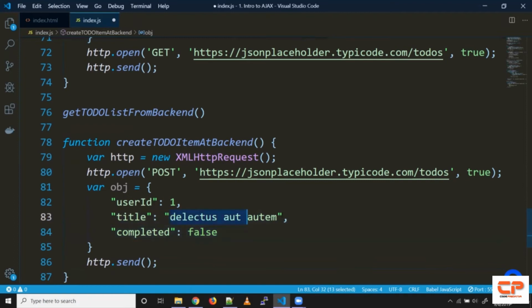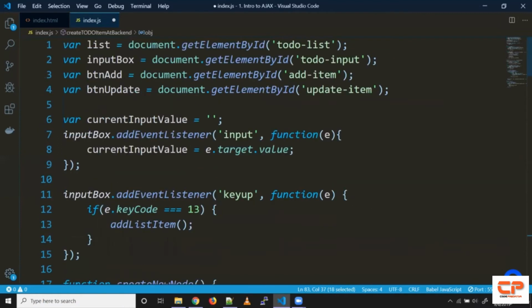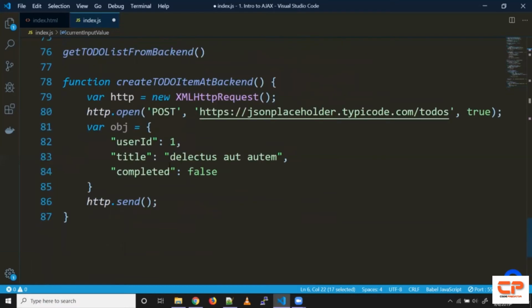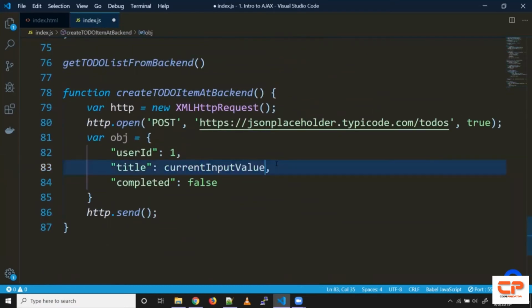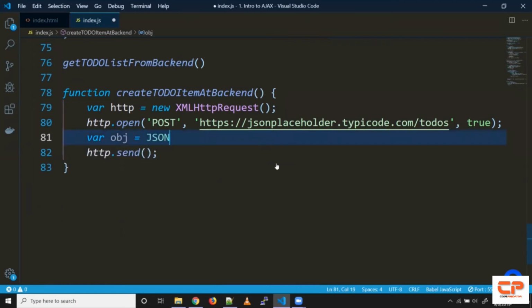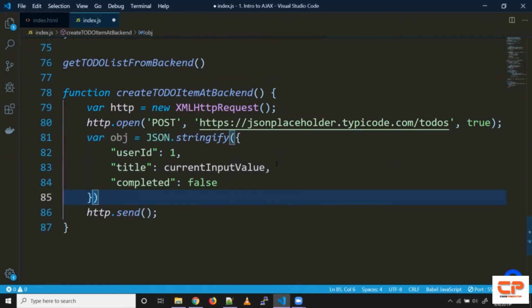So we can get this title from our input box, and that value is getting updated in this variable, current input value. So let's use it. Instead of this title, now we have that current input value. And to send this data to the backend, you cannot simply send it as JSON, especially when you're working with the XML HTTP request object. You have to send it as a string. So JSON.stringify, and you pass the object. And you can use this stringified JSON object inside this send method, and this will be sent to the backend.